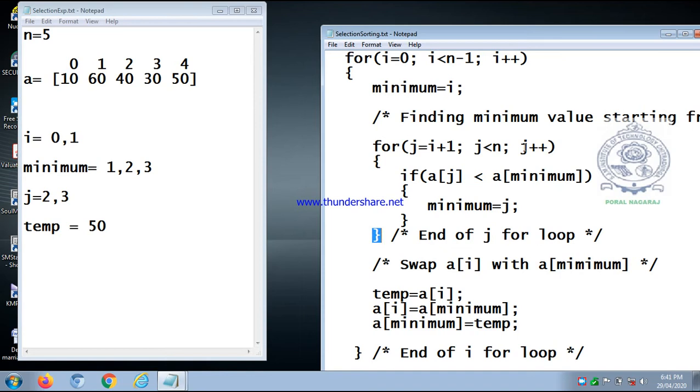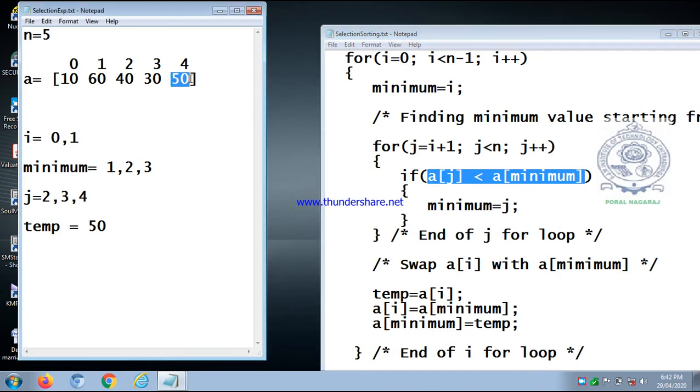End of inner for loop means j plus plus. j plus plus is nothing but j becomes now 4. Then is j less than n? Condition is verified. Yes, j is 4, n is 5. So execute the body of the loop. What is the body of the loop? If A of j is less than A of minimum. So j is 4. Okay, so this one. j is 4, so A of 4 is 50.